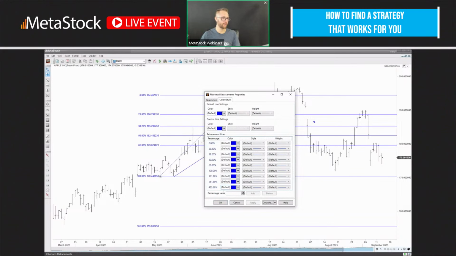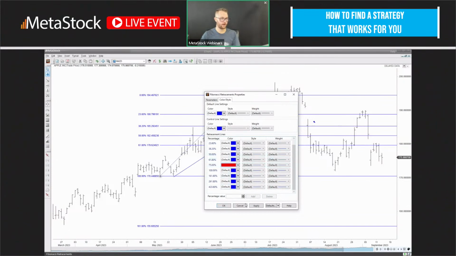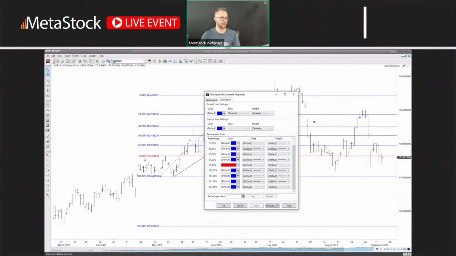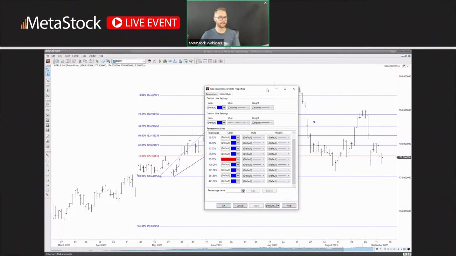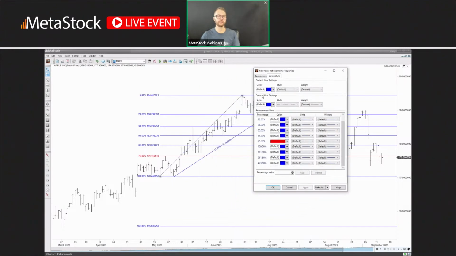Let's add in 75 just for fun here, 0.00. We'll add that, and I'm going to make that a red bar. And then let's apply that. And now we can see behind there the 75 percentile line was added to that Fibonacci. We can then save all pages as default.